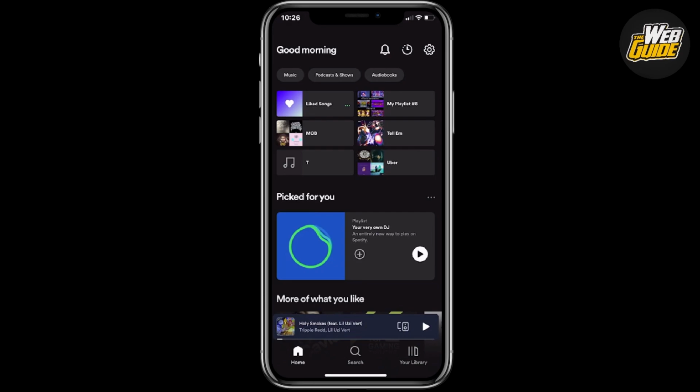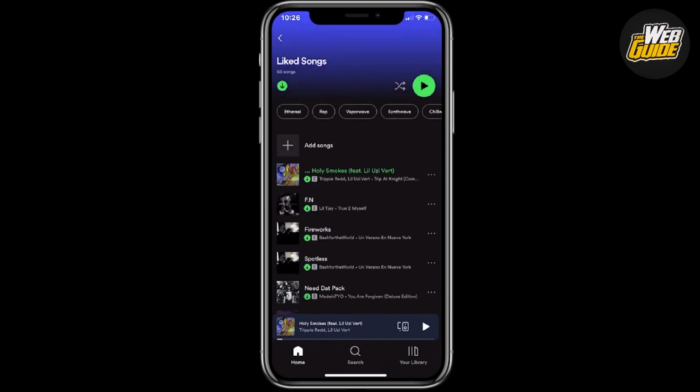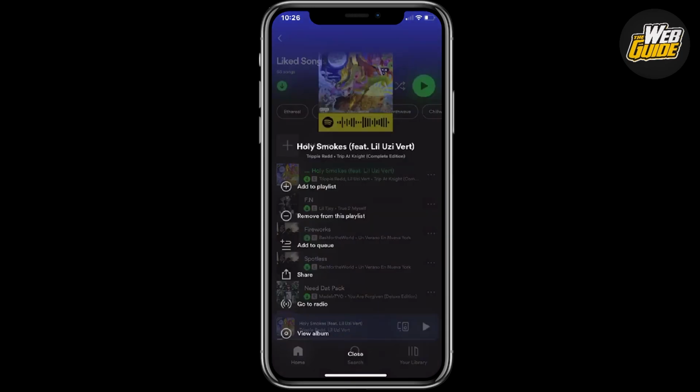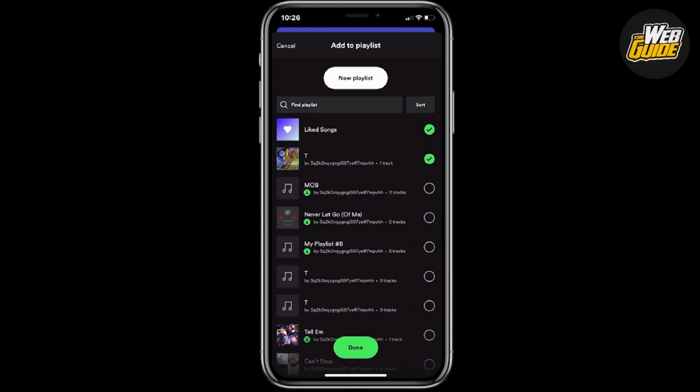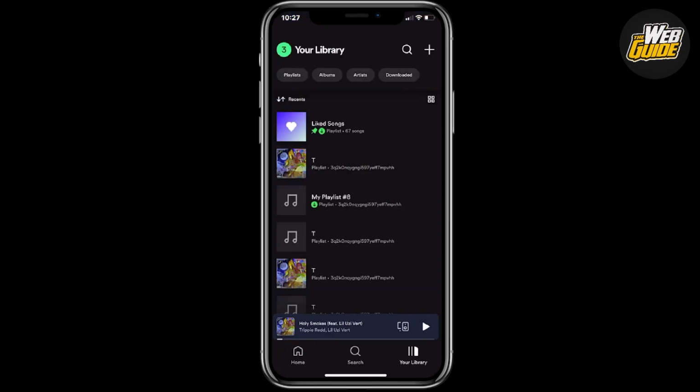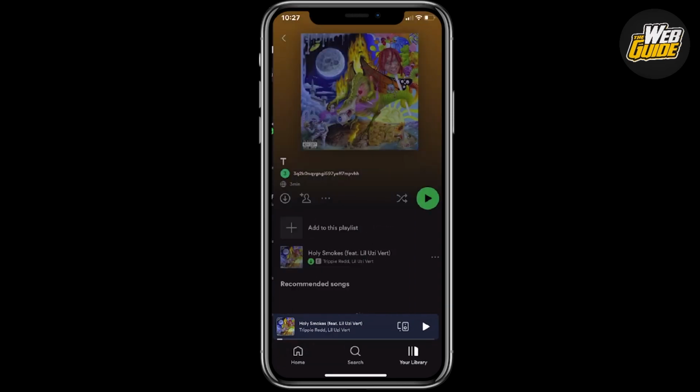So if you want to set a Spotify song as a ringtone, all you have to do is head over to a song that you actually like. And you can see here I have this Trippy Red song, so I'll go ahead and add it to a playlist. Now, it's very important that you add this song to a playlist. So I'm going to add it to the T playlist here, and we're going to click done. Now that we've done that, we have the song in the playlist.